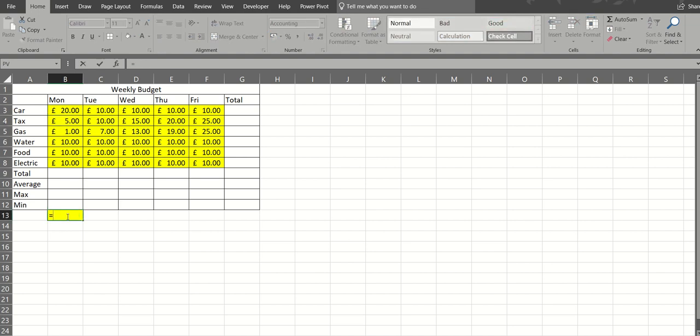Next one equals B3 divided by, which is a /, C3, check it at the top, click the tick, £2. Next one equals B3 times, which is the asterisk symbol, C3, check it at the top, click the tick. And last one equals B3 minus B4, check it at the top, tick, £10. That's how you do basic sums in Excel.